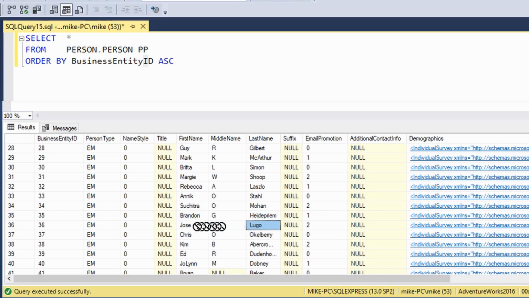For that matter, there might be two Jose Lugos, for example. But I know there's only the specific one that I want. So if I know I want one returned, and I search for first name is Brandon and last name is Hyder Prime, I may get two or maybe even three returned, and that's not helping me. I only want the one that I'm interested in.